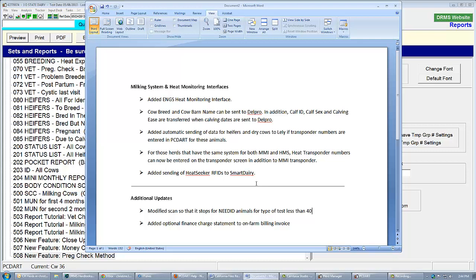We've also modified the test day scan so that it will stop on any need ID animals for any type of test less than 40. That means any of those official type tests. And we've also added an optional finance charge statement to anyone that's using the on-farm billing invoice.